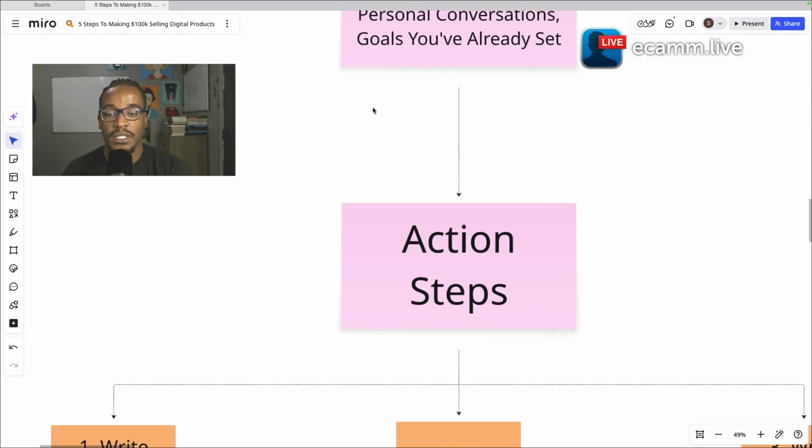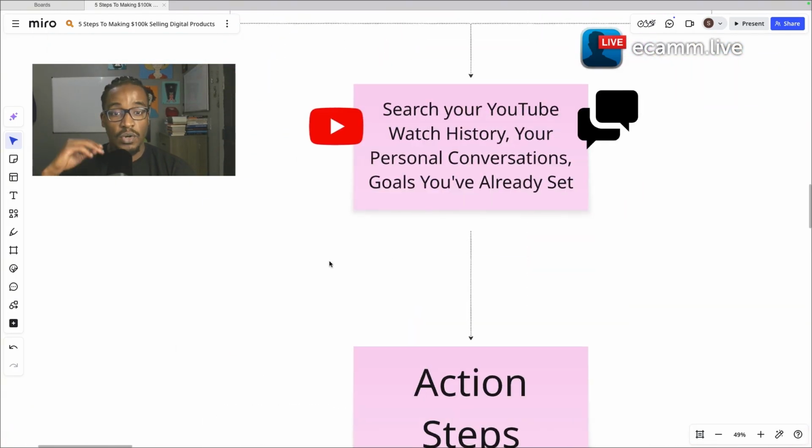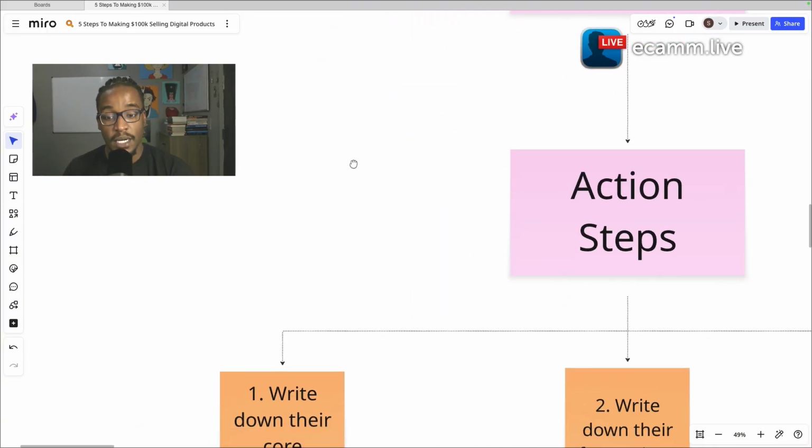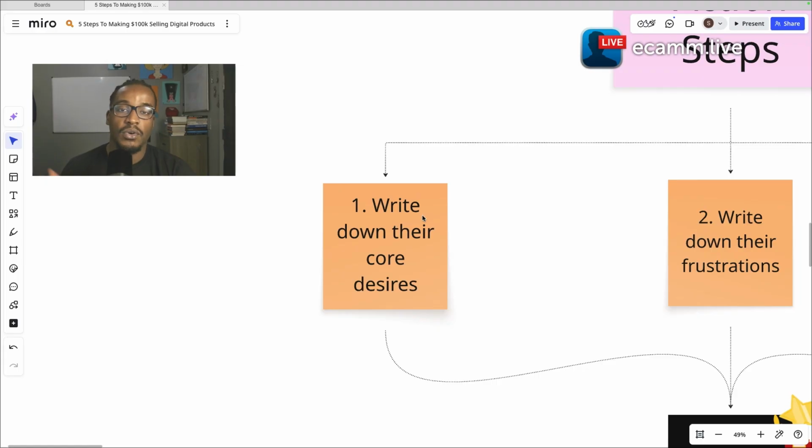So the action steps I want you to take is, once you find the specific thing that you've been working on and that you want to help other people with online so that you can monetize your knowledge, one is to write down their core desires. So what are they trying to achieve in life? Just the same way that when you started your journey, you had something specific that you were trying to achieve, write down those exact steps. What is it that your avatar is trying to achieve?